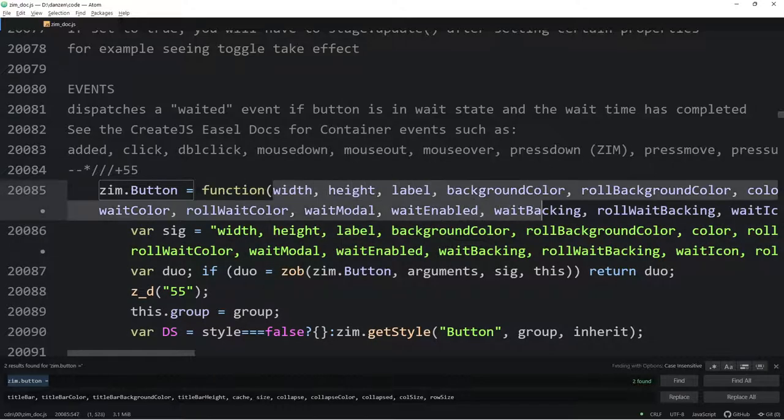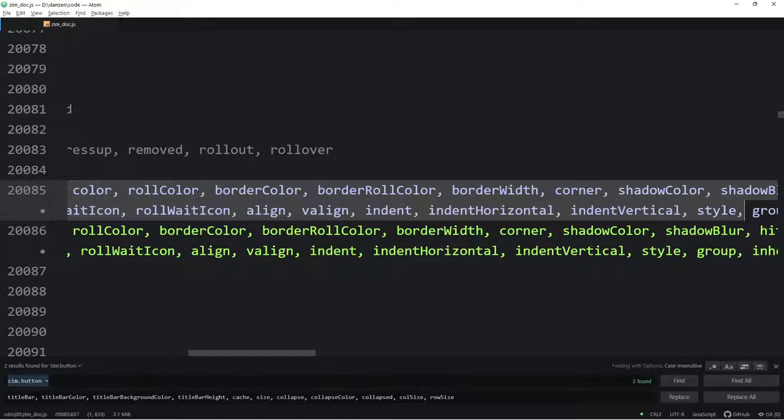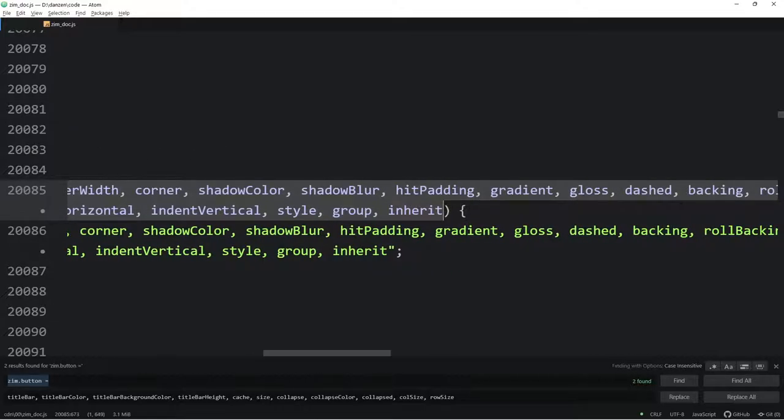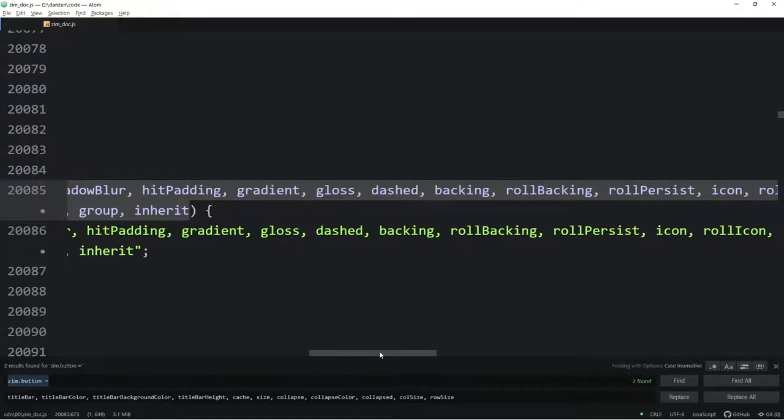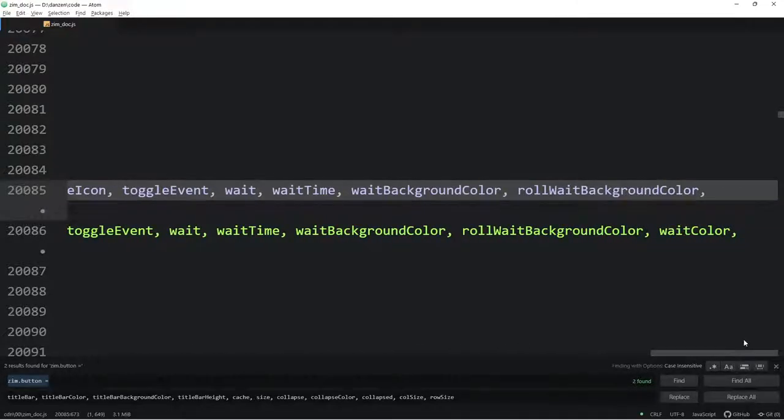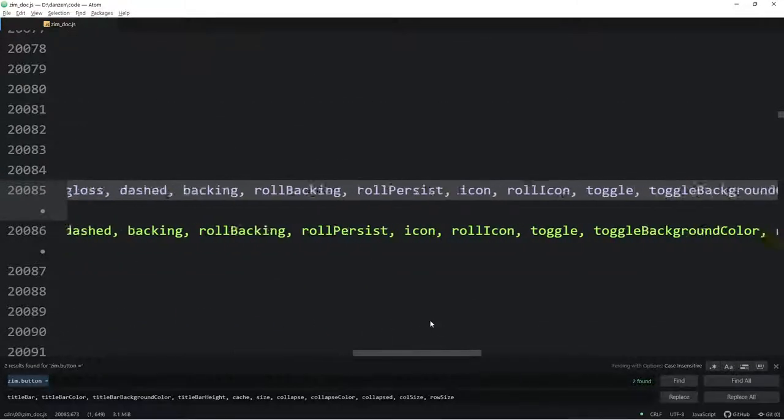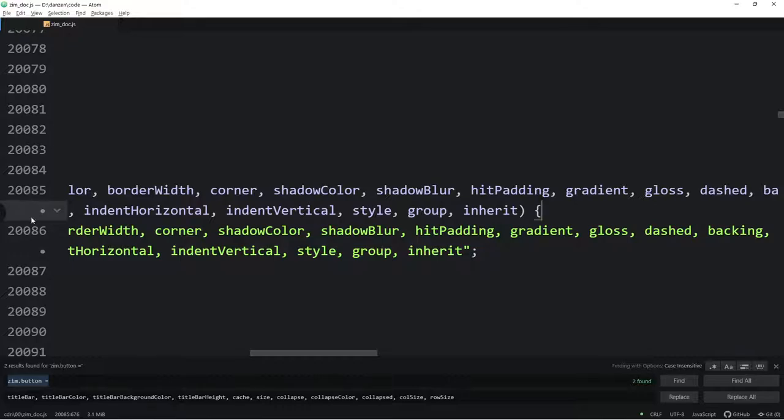And here are parameters passing into a Button. There's a fair number of parameters going into Buttons. It's actually wrapped. See that? It doesn't really wrap, but the editor won't allow any more, so it wrapped it. That's a single line.